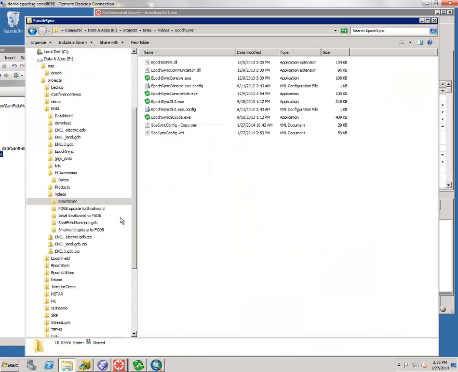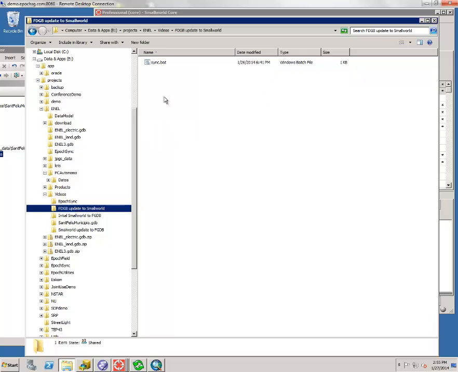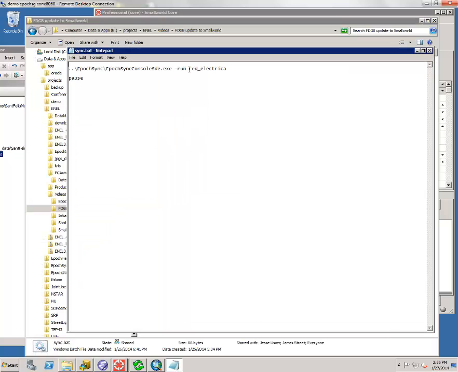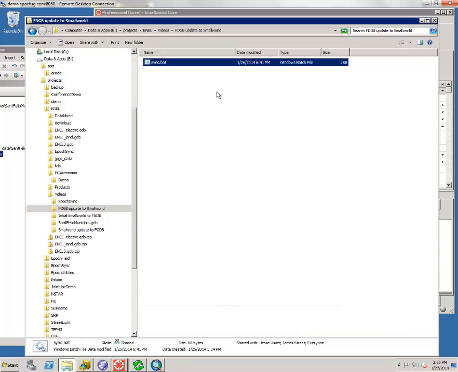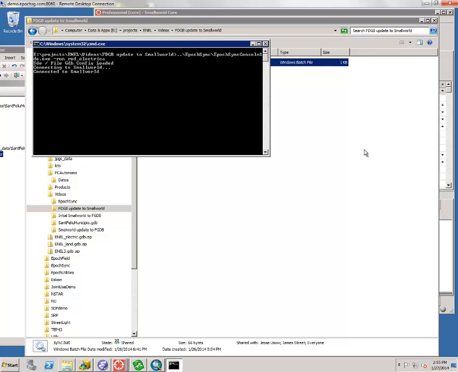Again, for the purposes of this demonstration, I created a batch file. Simple command: executable, action, dataset. This should facilitate bringing back the changes to Smallworld from ESRI that we just made. So let's run it and see what happens. Should be wrapping up fairly quickly here.